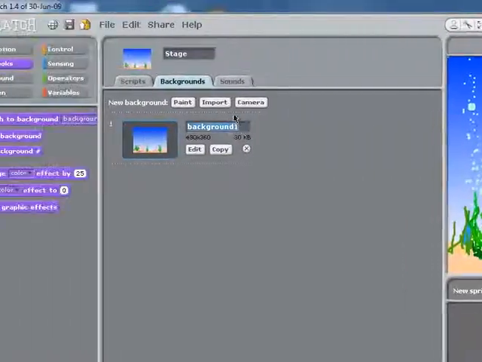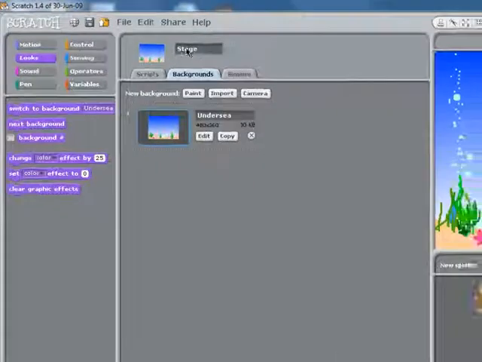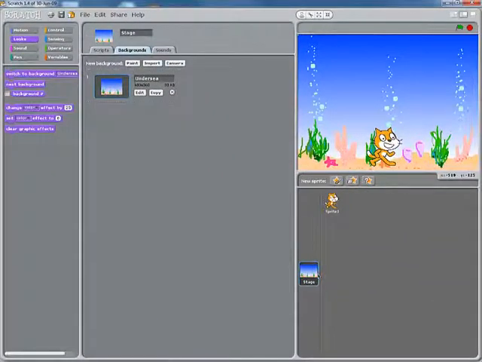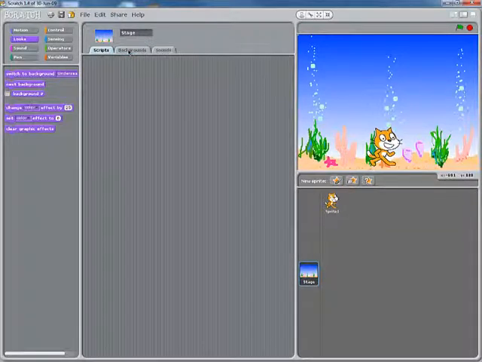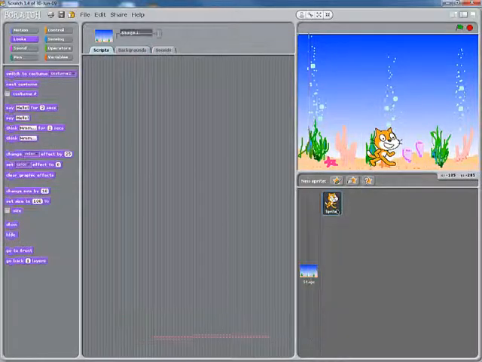I'm also going to change the name of that to Under Sea. Great. I can also copy that if I wanted to. I'm not going to do that this time, however. I don't need any scripts on stage just at this point in time. That's well done. Now, I've got the Scratch Cat here.